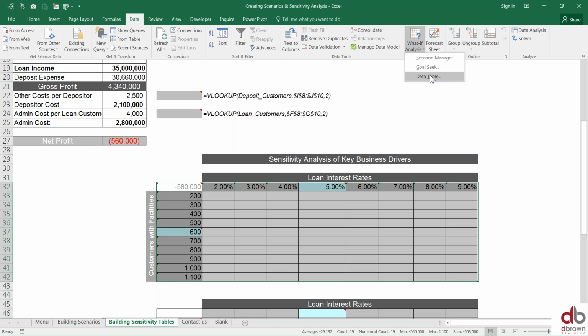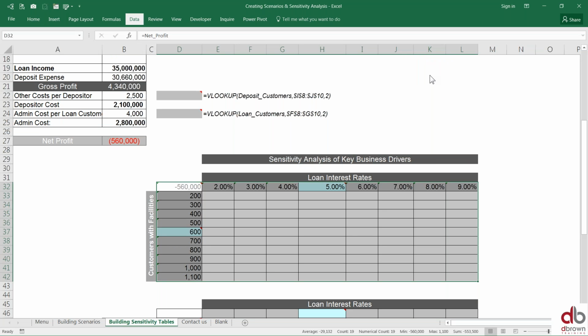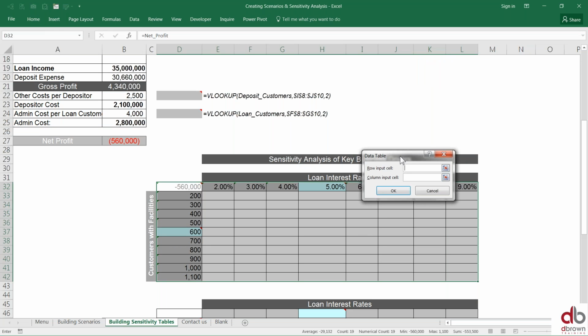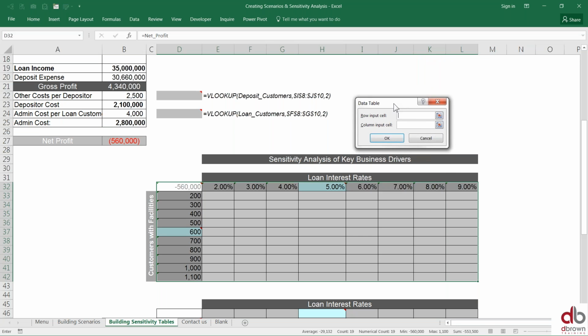Once you highlight your sensitivity table, you go to data, what-if analysis, data table, and click. Then your data table is asking only 2 questions: where are the inputs for the row and where are the inputs for the column? The row input cell is saying, in this table, this row, row 32, has inputs for loan interest rate. We agree? And in my sensitivity table, this column has inputs for customers with facilities.